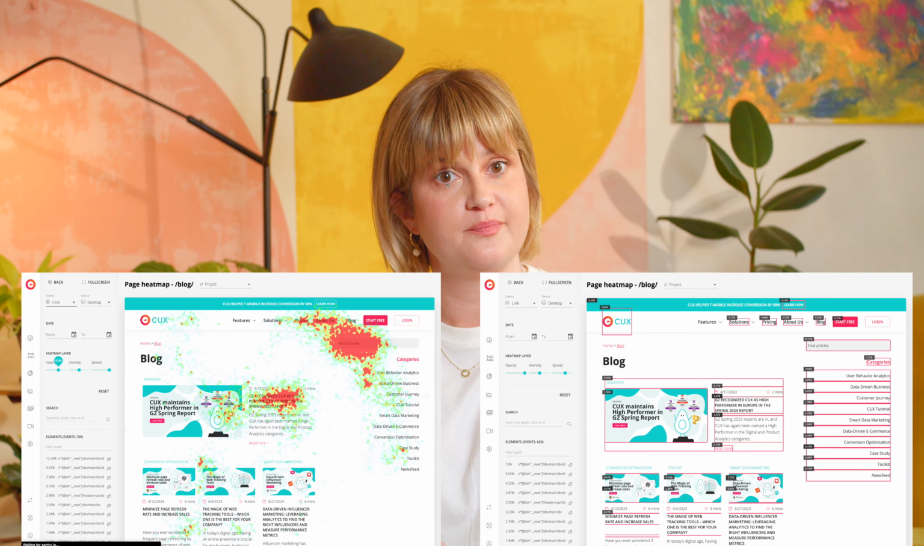But guess what? There is more. Heatmaps can help you discover the hidden optimization treasures. Want to see whether people click on things that aren't clickable? To do that, you need to compare link map to the click map.